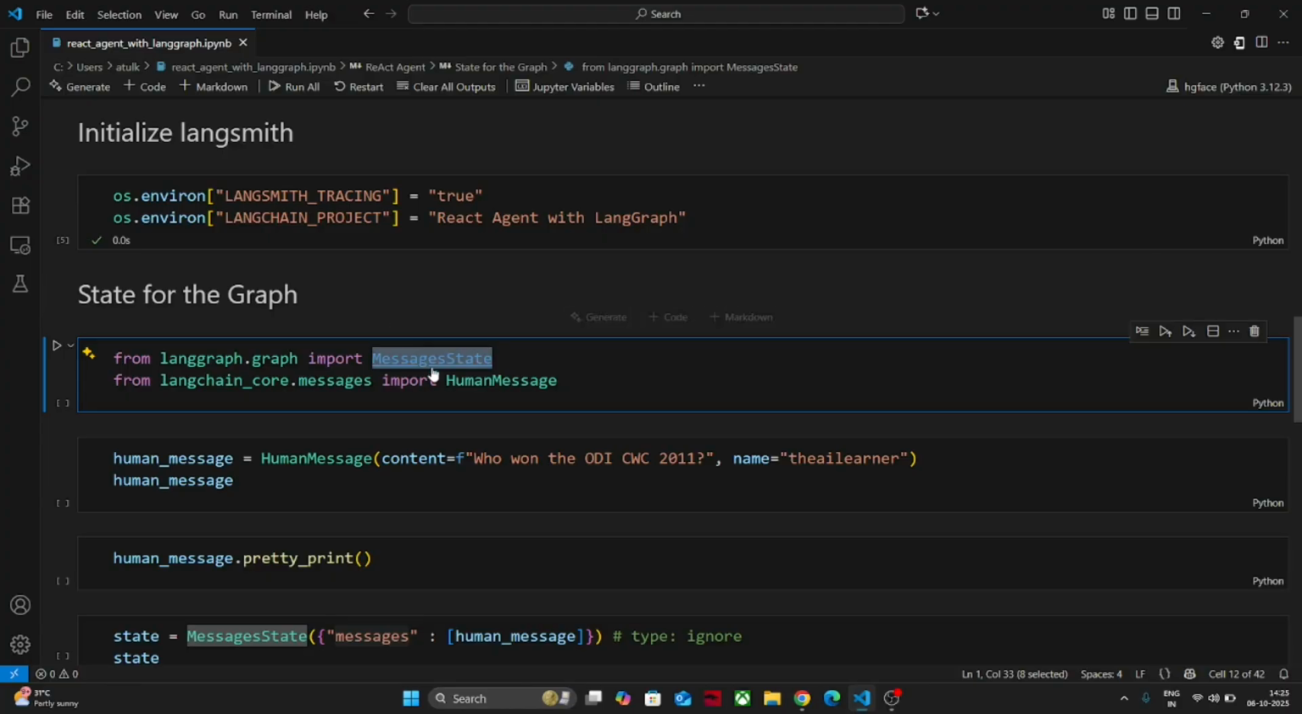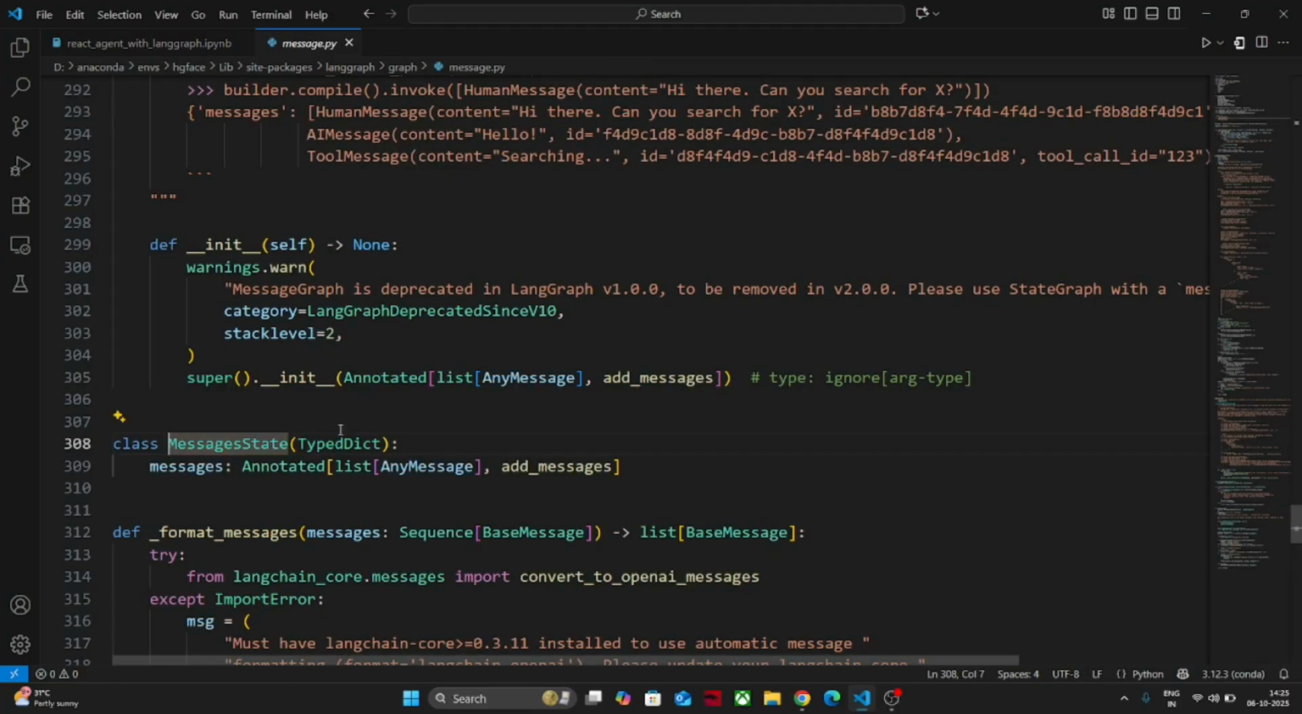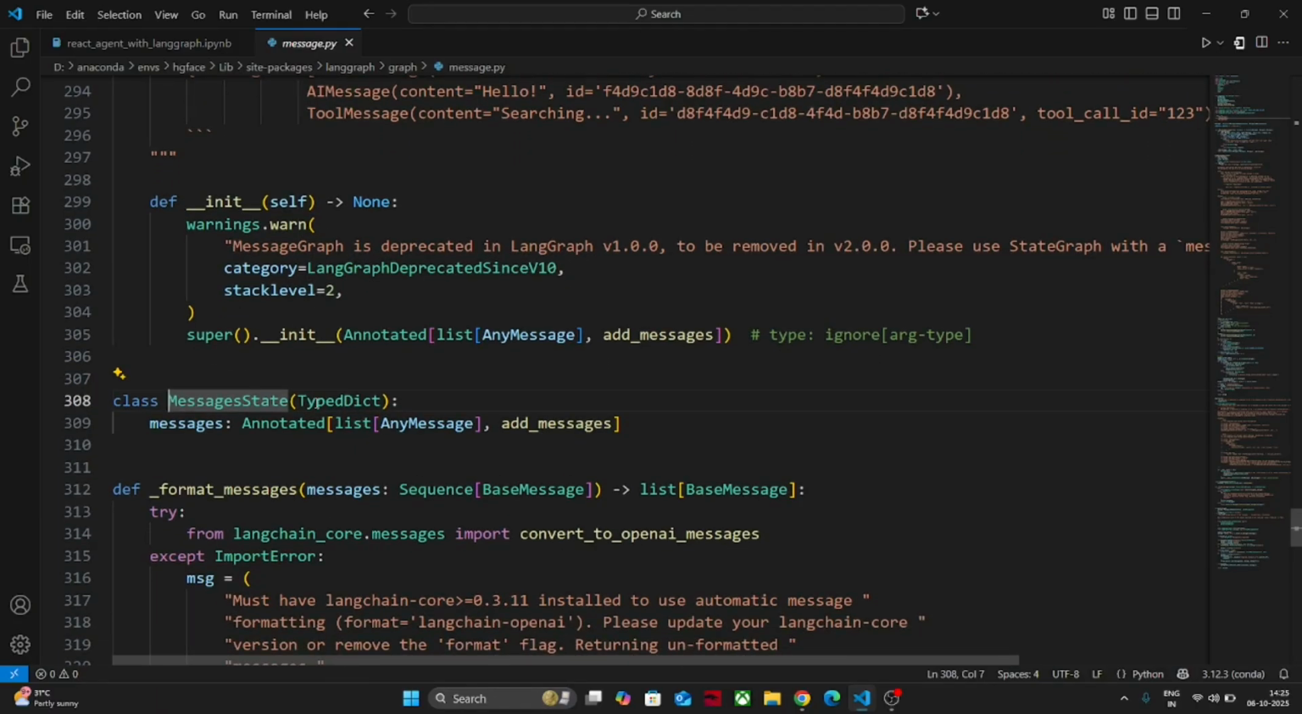If we click on this MessagesState over here, you can see this is basically a TypedDict and it can have a list of messages. And over here you can see AnyMessage. So what does it mean by AnyMessage? AnyMessages are basically human messages when a user is passing the message, and AI messages, whatever the LLM is generating.